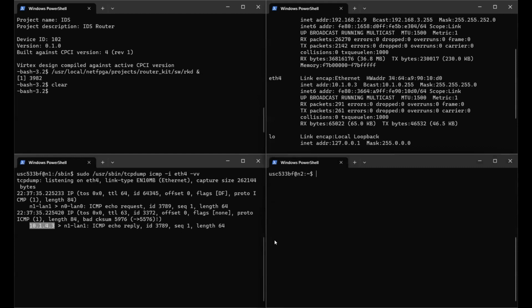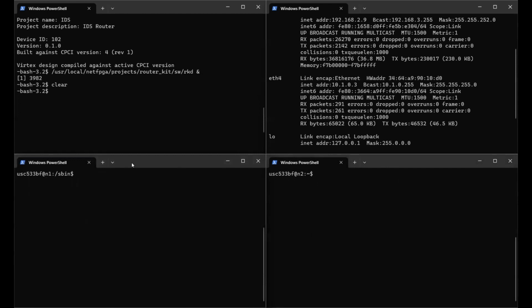So after SSHing into node N2, we will try to have a server and client communication between N1 and N2. So here I will start a server on port 8089, which is a TCP server. After doing that, I will try to send a string to N1 from N2.